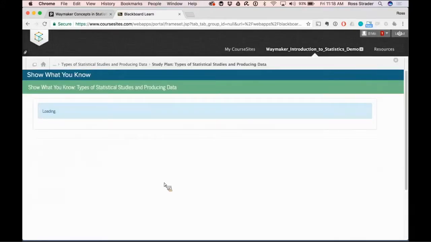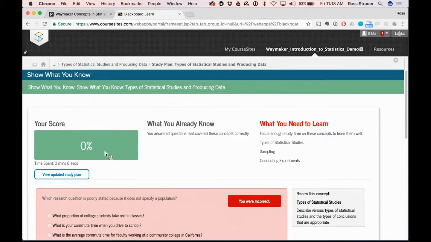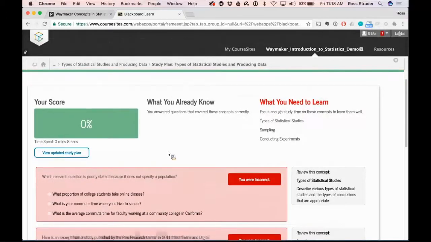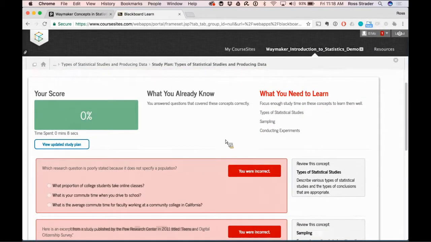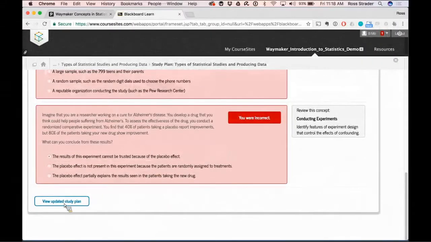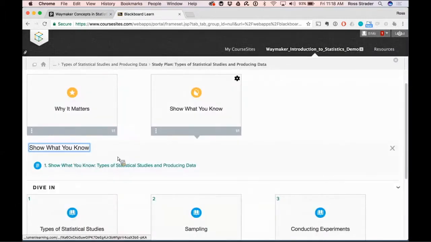And then I submit. And it says, okay, well, no surprise, since I wasn't actually trying to take the test, I didn't do very well. So I don't already know very much in this case. What I need to learn are all three of the concepts that we tested here. So having done that now, let me go back to the study plan.